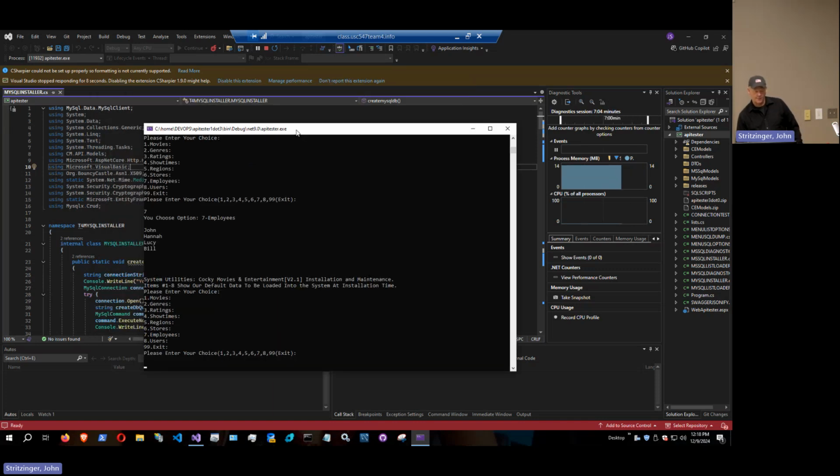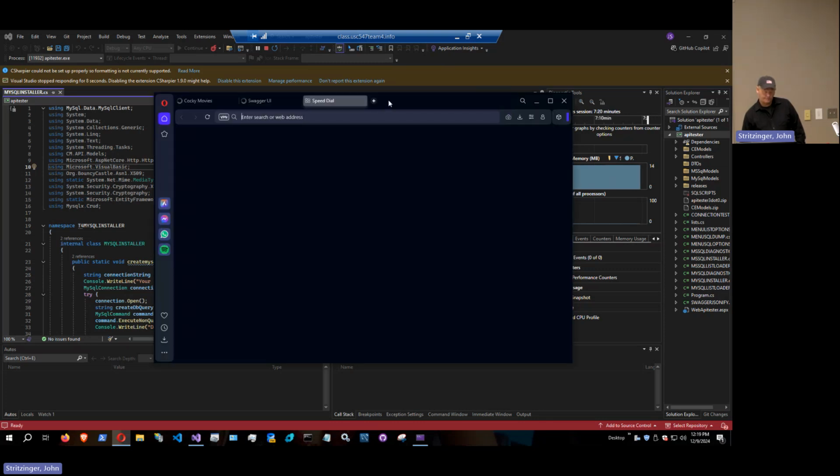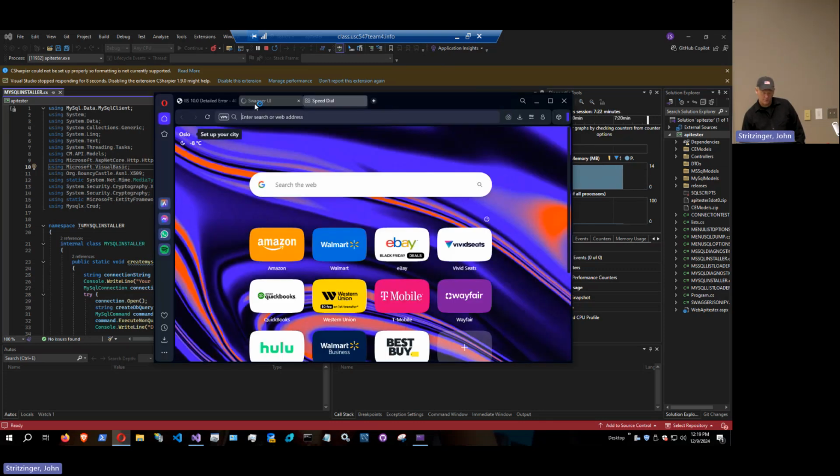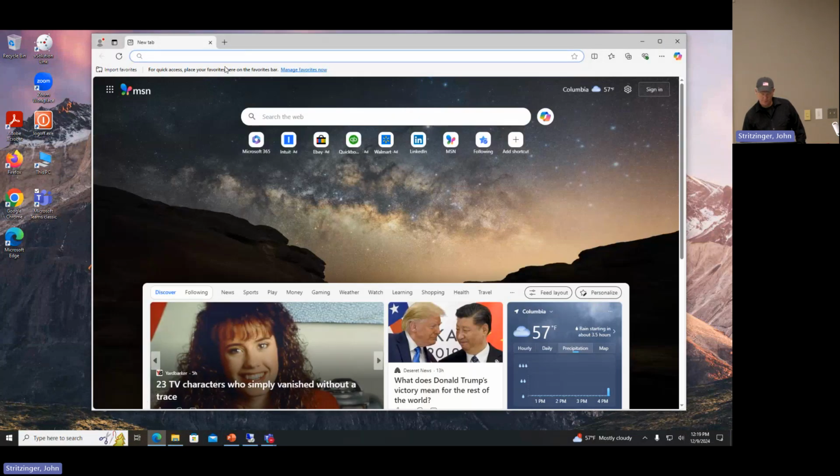It is quite elaborate. It does check whether the databases are installed or not, and it does build all the tables successfully. So that took quite a bit of time. Now, in addition to that, I have been working on the UI for the class. So I'm going to bring that up here.